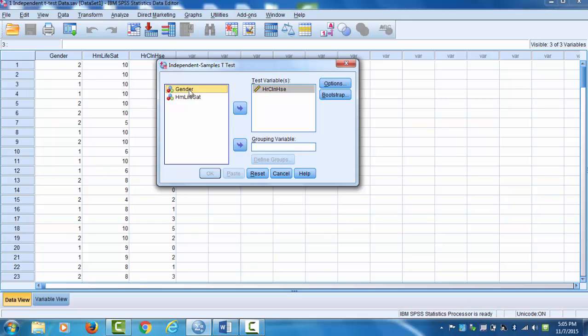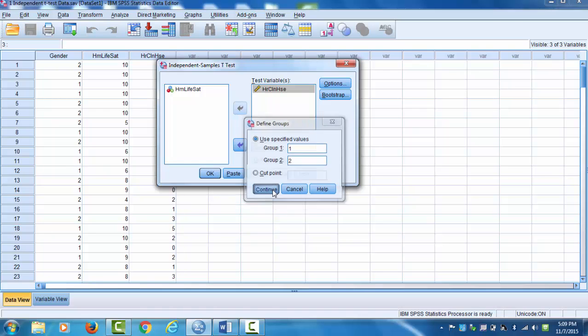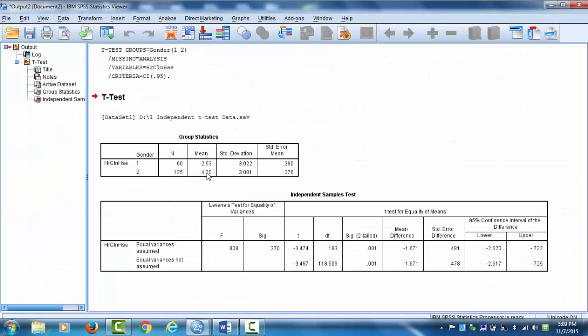So now I'm going to click on Gender, and I want to move it to this Grouping Variable box. Notice before I do it, this Define Groups box here is kind of grayed out. But when I click on the arrow, it prompts me to define what my groups are. So I'm going to click on Define Groups. My first group is males, coded 1, so I'm going to type a 1 in this box. My second group is coded 2 for females, so I'll type in a 2 here. Notice I can click on Continue now, and then I'll click on OK.